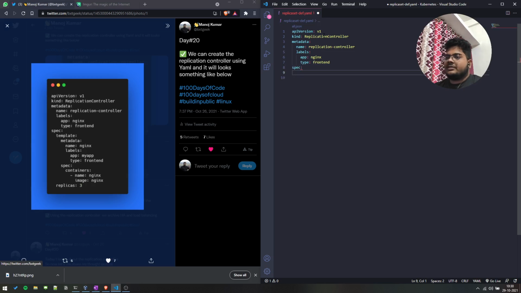And in spec there are usually two things. First is template, and another thing that we'll use is replicas. So let's understand two things: what is template and what is replica. I already discussed this in my previous video where we discussed the replication controller in theory. This is just a hands-on.